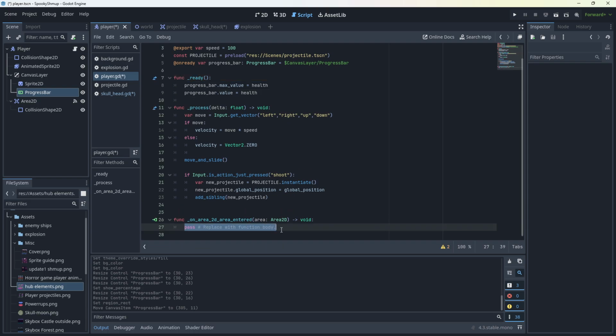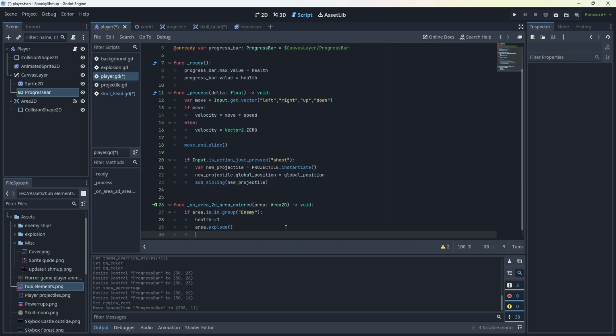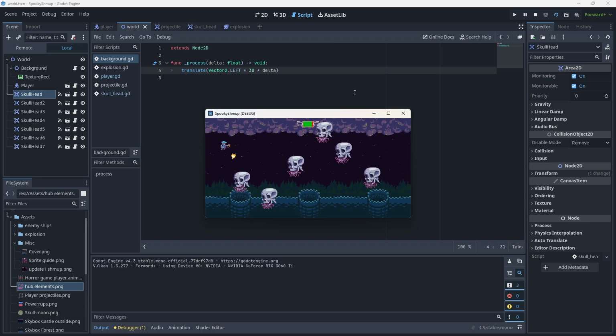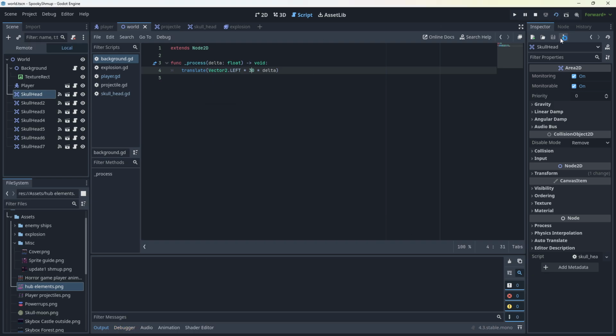Then down here we're going to say health minus equals 1 if area.is_in_group enemy: health minus equals 1, area.explode, and we'll get this value here and put that there. Now if we run our game, I should get hit by the enemies. They explode, I take damage at the top, and of course the enemy hitbox is very small, but there we go.